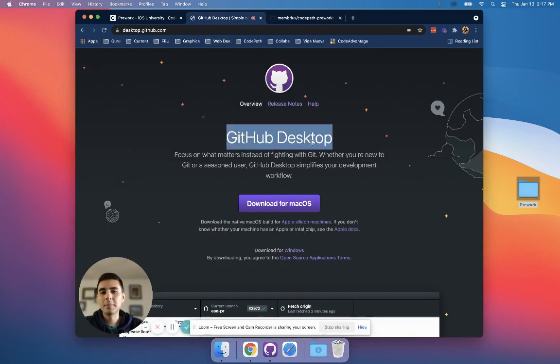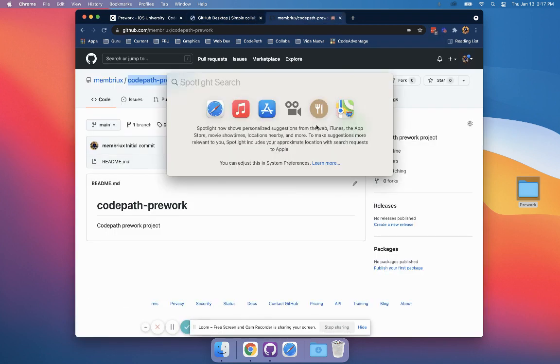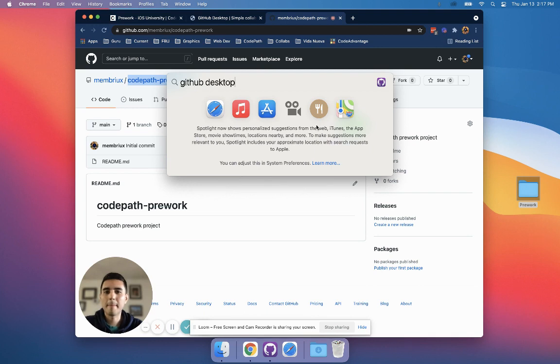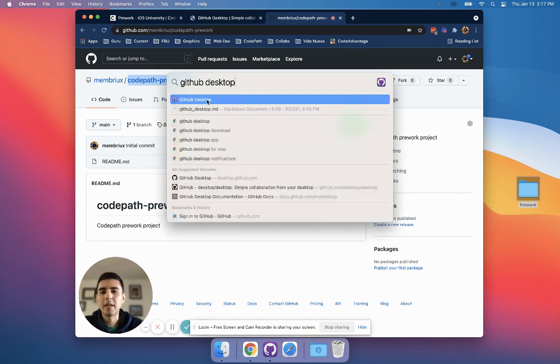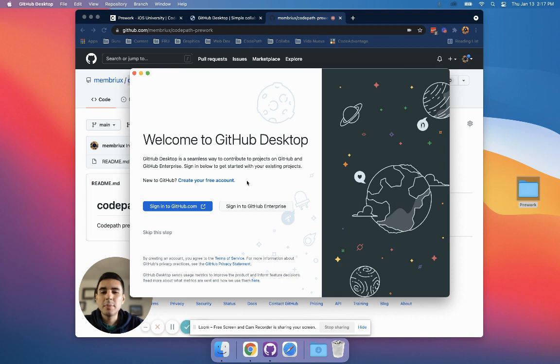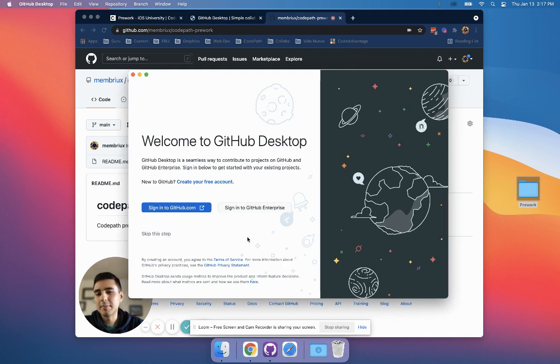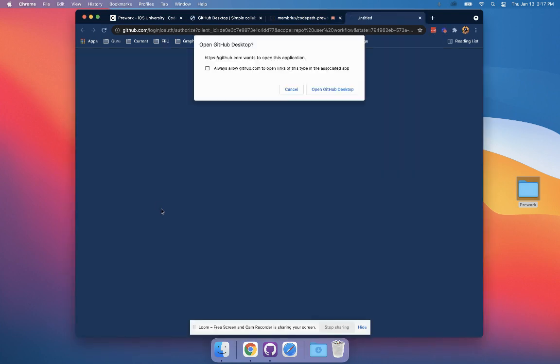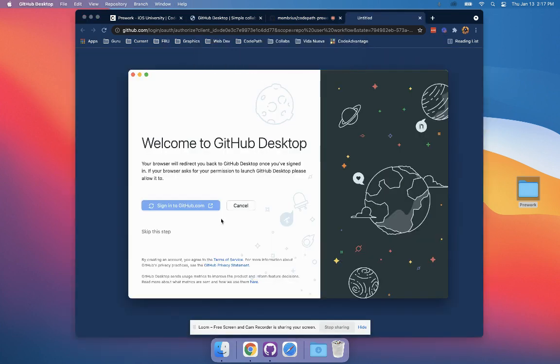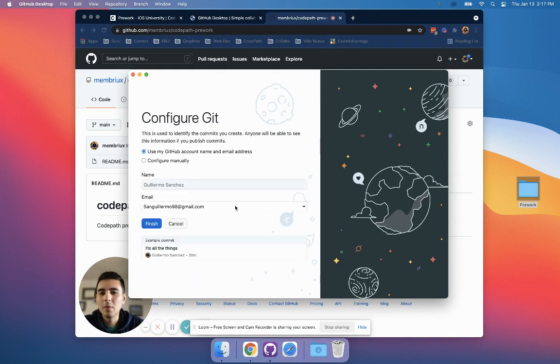By now, GitHub Desktop should be downloaded on your computer. And let's go ahead and open GitHub Desktop. I'm searching for the application, but you should be able to see it on your own computer as well once it finishes downloading or installing. And this should be the first thing that you see, unless you've already used it before, of course. And I'm going to go ahead and sign in to my GitHub account. And I'm going to click yes, open. Cool. So use my GitHub account name. Yep, that looks fine to me. And finish.